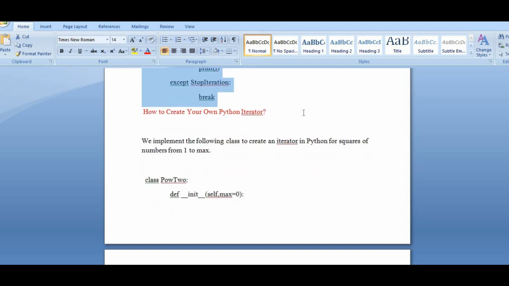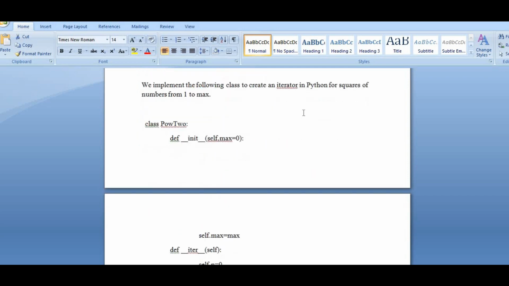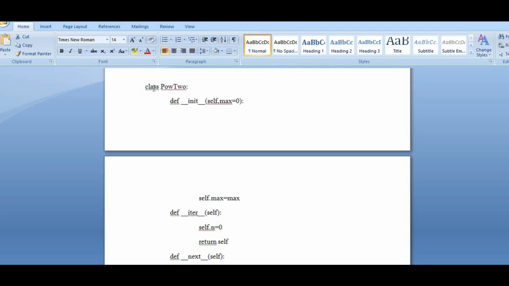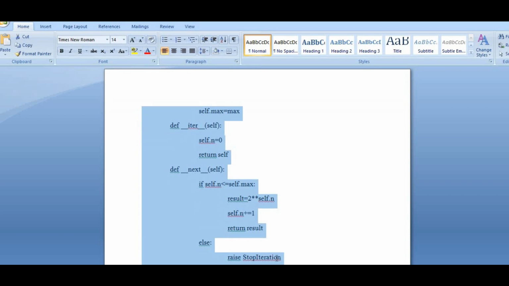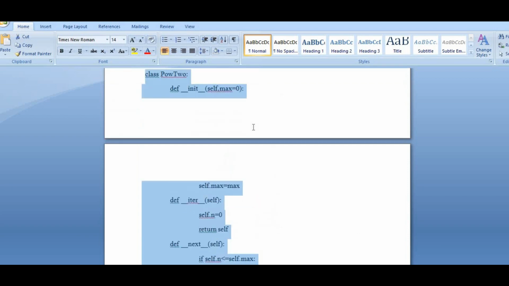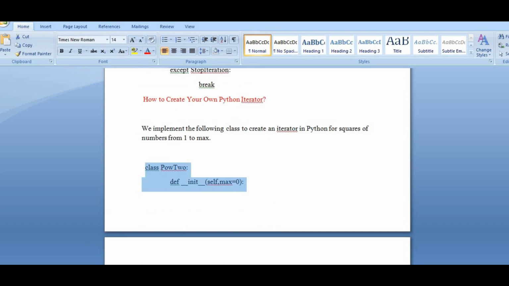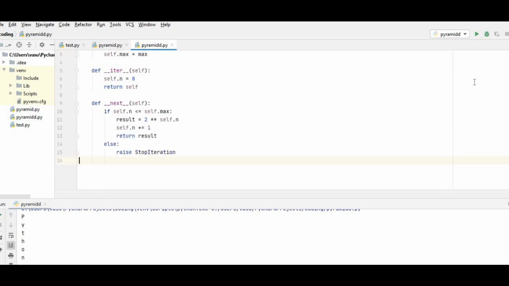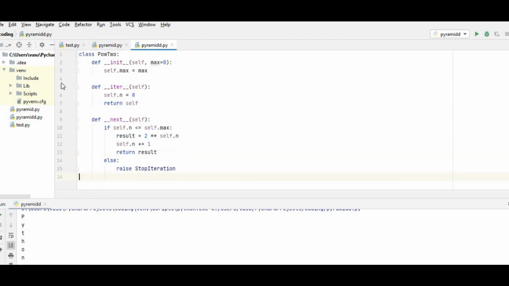So how can you create your own Python iterators? If you want to create your own iterator, how can you create it? Here I have created a simple example to print the squares of the numbers. So you can have a look here. Class pop2.